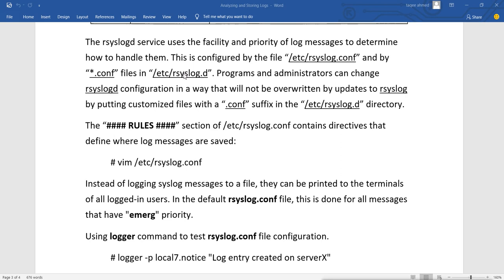Under the directory we can have any files, the name could be anything, but it must have an extension of .conf. Now why do we use this rsyslog.d directory?